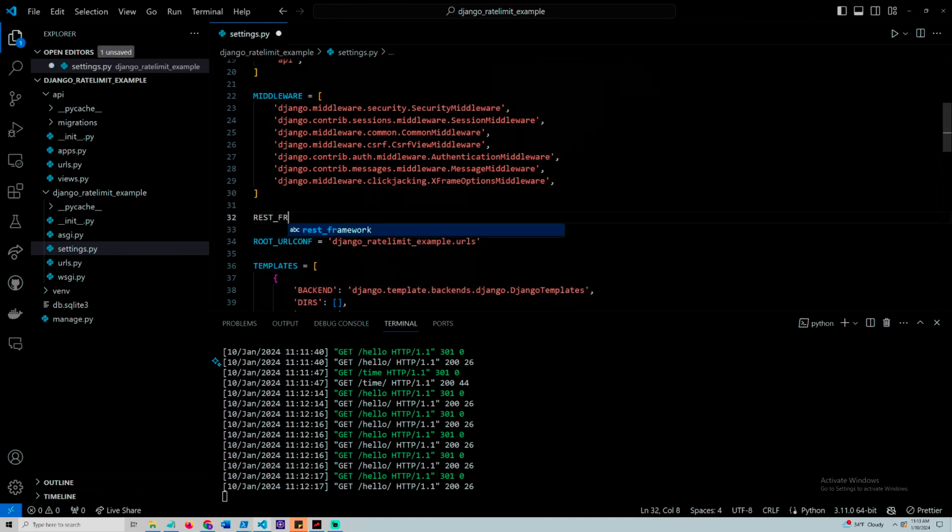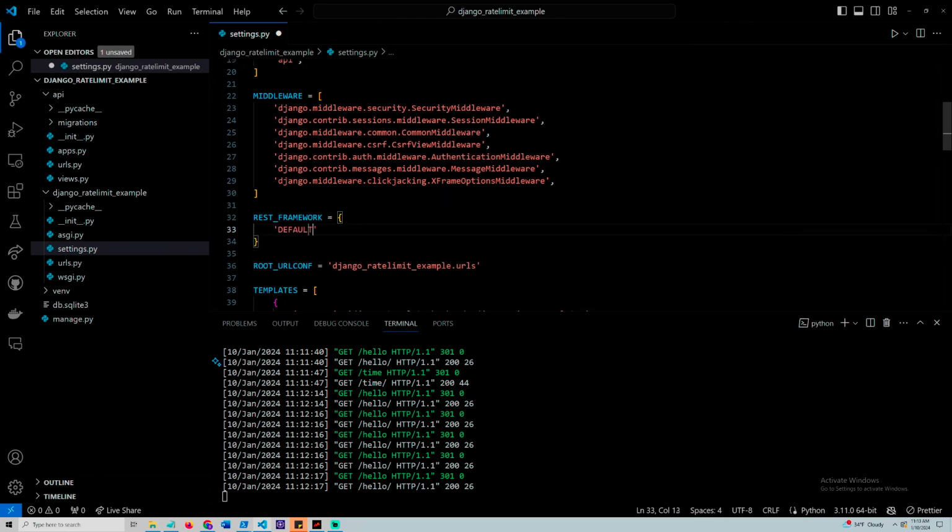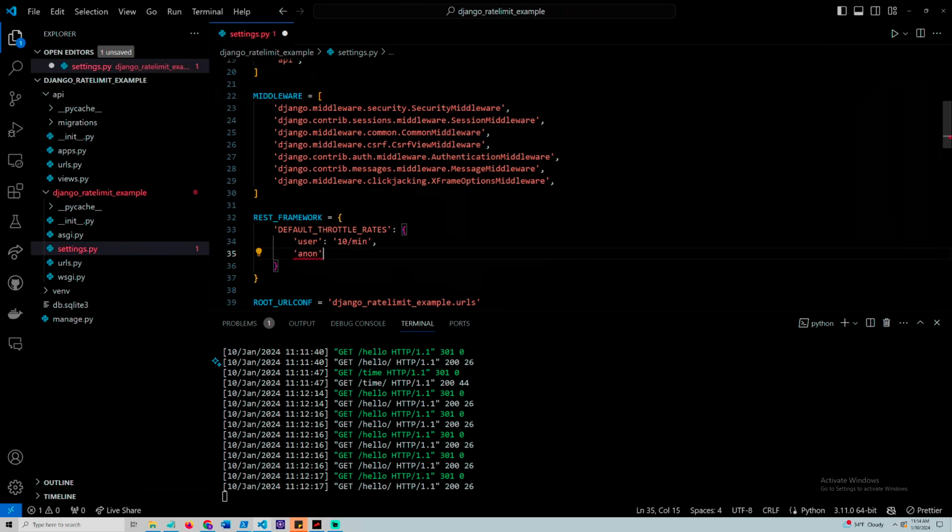You need to add a variable that is just called REST_FRAMEWORK. And what you need to do is add the keyword DEFAULT_THROTTLE_RATES. What we can do is just add a few keys. This is a Python dictionary. We're going to add user and anon, and you will see what this is in a second here.